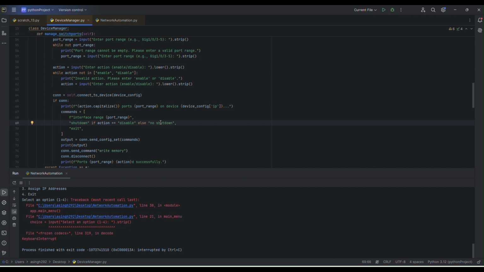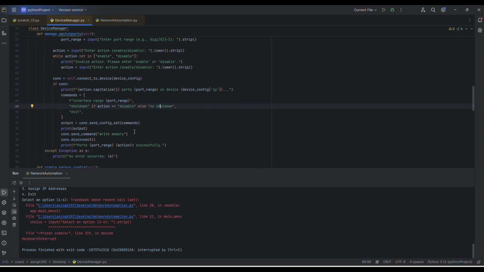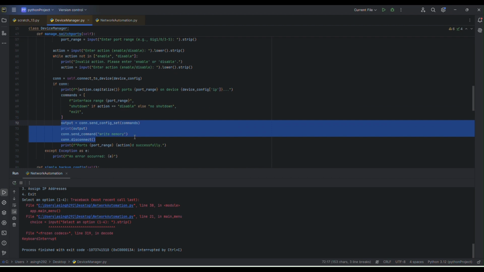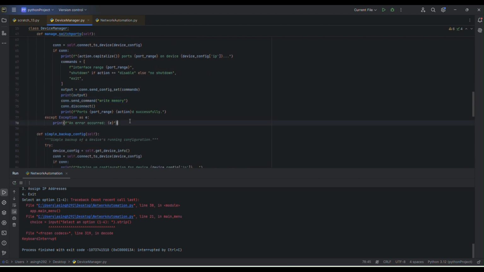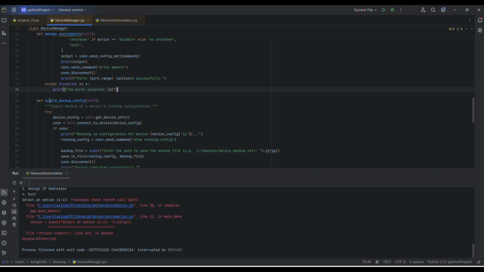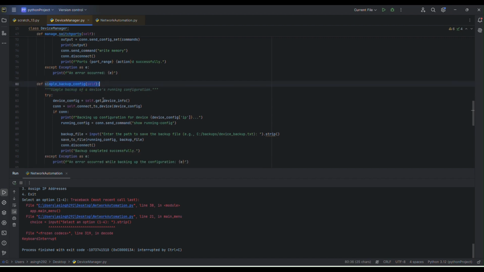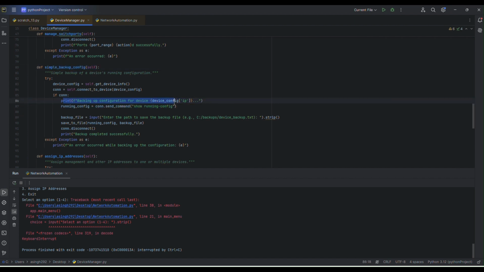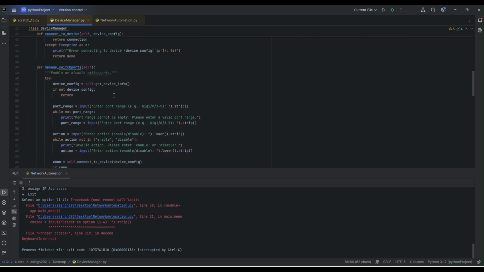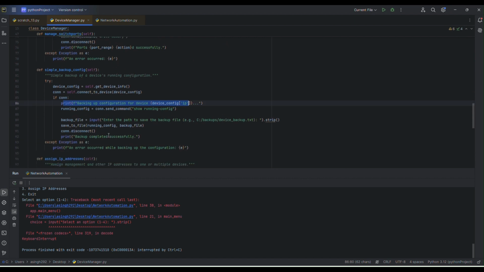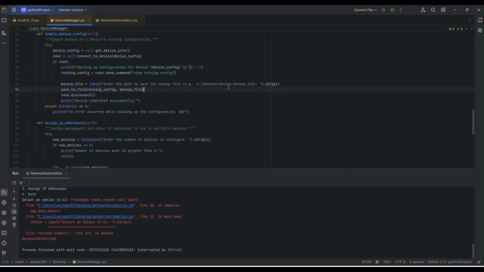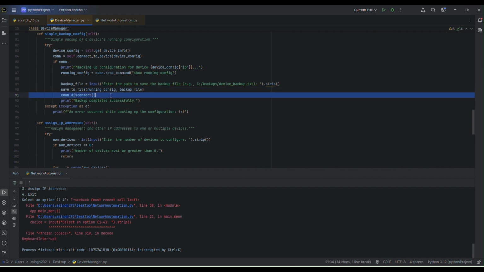If the person doesn't enter disable, it will push the no shutdown command, and after that it will write memory to save the configs in the right memory. After that we use the simple backup function, so it's just a backup for the backups. It will connect with this function, save the file to the path, and after that disconnect the SSH connection from the switch.